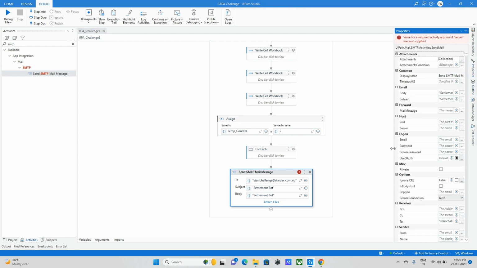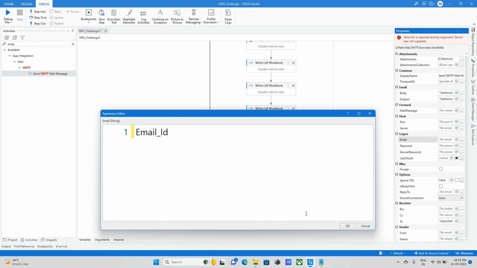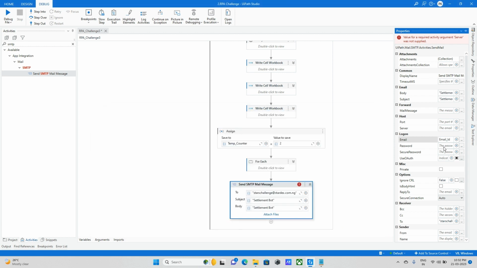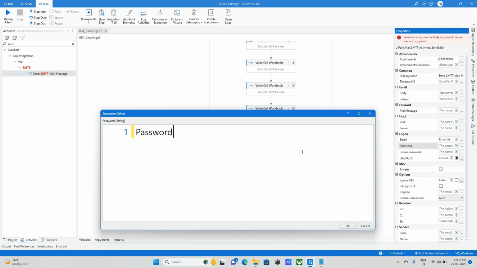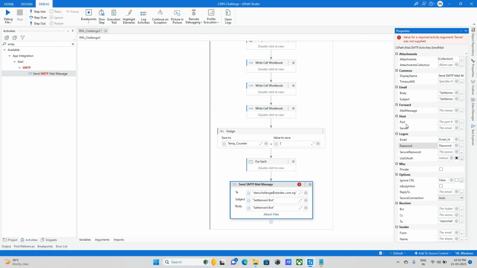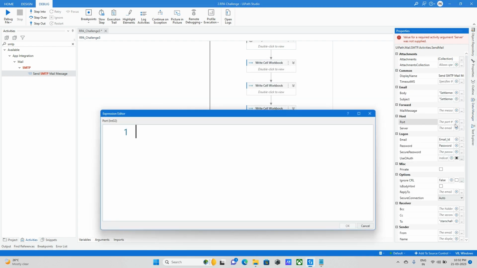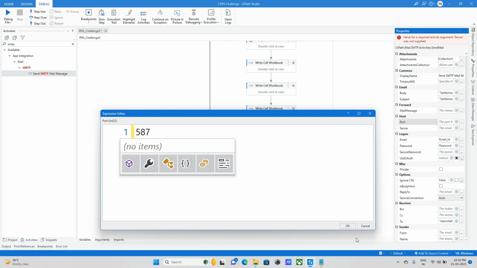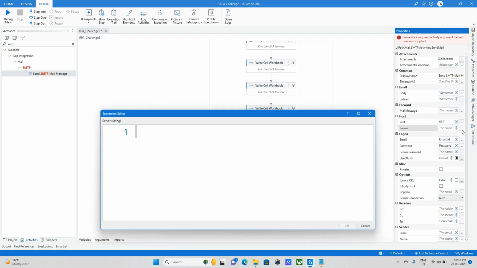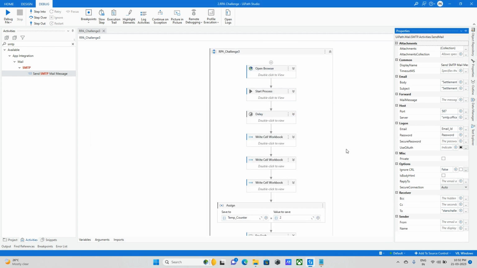Here I need to update the host, port, server, email and password. So let me update those things. Here the email ID, I already created one variable, and I'm assuming the same thing. And for the password, I mentioned the password. After this, here we have the port. The port is 587. And the server is smtp.office365, and everything is completed.